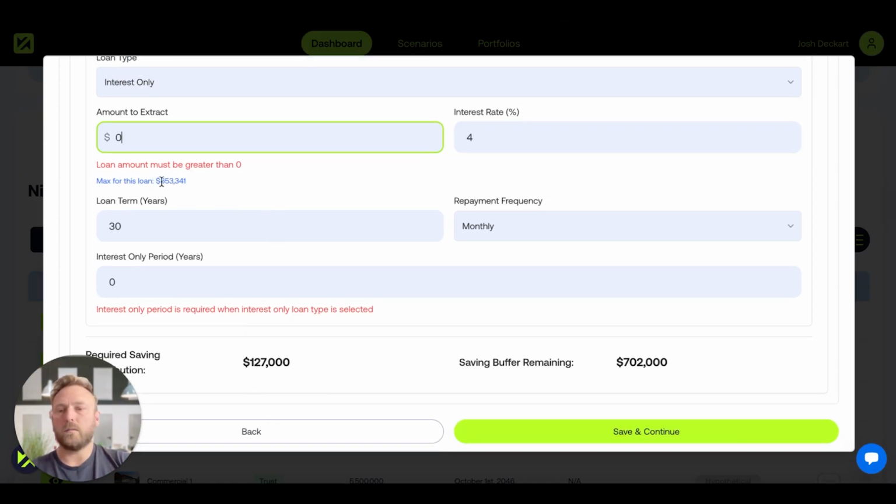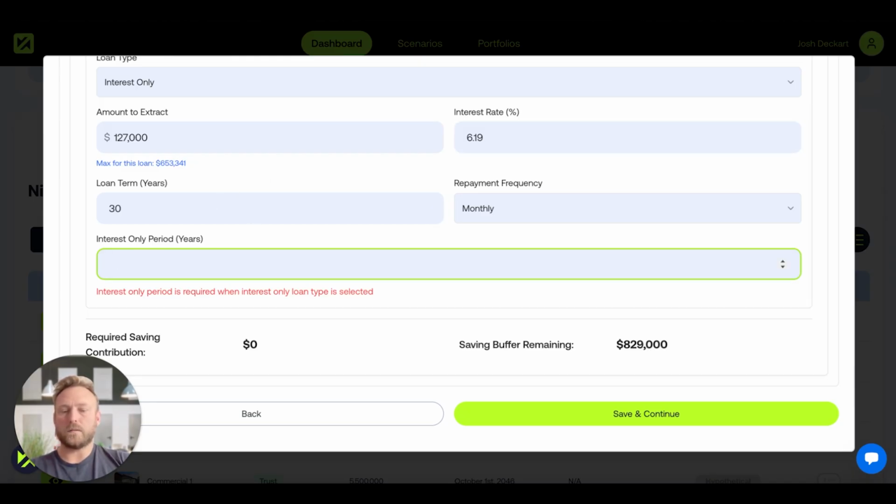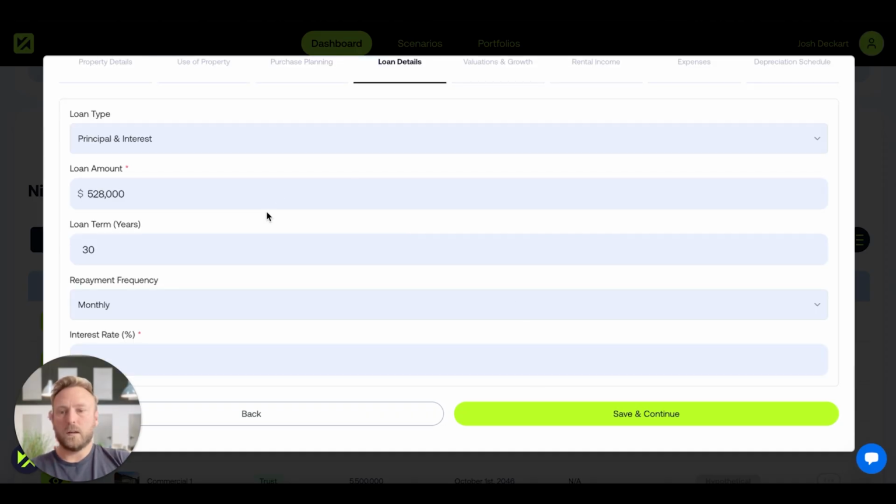So we know because the property has $653,000 in usable equity, we're only going to need $127,000. So we type in $127,000. Now our savings contribution is actually zero, so we've covered off on all of the deposit on this property purchase. We're going to put in the relevant interest rate, and then we're going to put in a loan term and the interest only period of say 5 years, frequency monthly, and then we save and continue. Now that was the equity extraction.